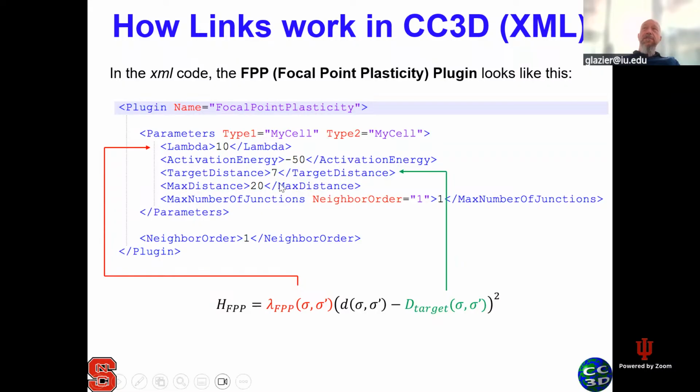And then you have max distance. Max distance means that if the springs are stretched too far, they break. Having them break definitively at a particular length is maybe naive, but you can set up fancier rules; that's the base rule. And then you have this activation energy and the max number of junctions.